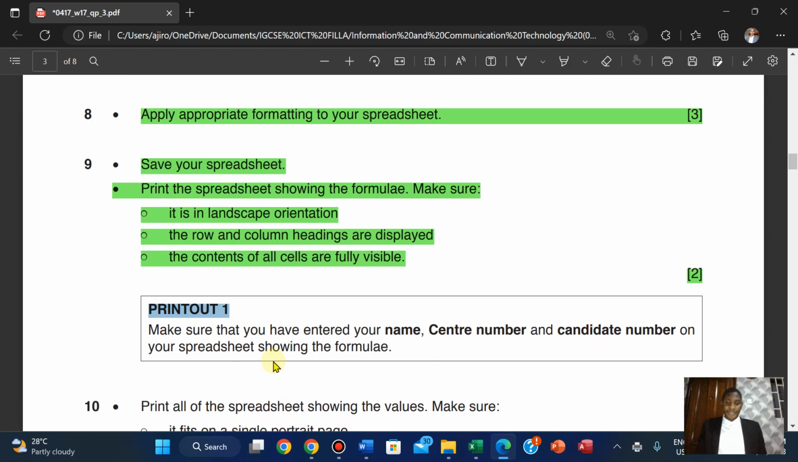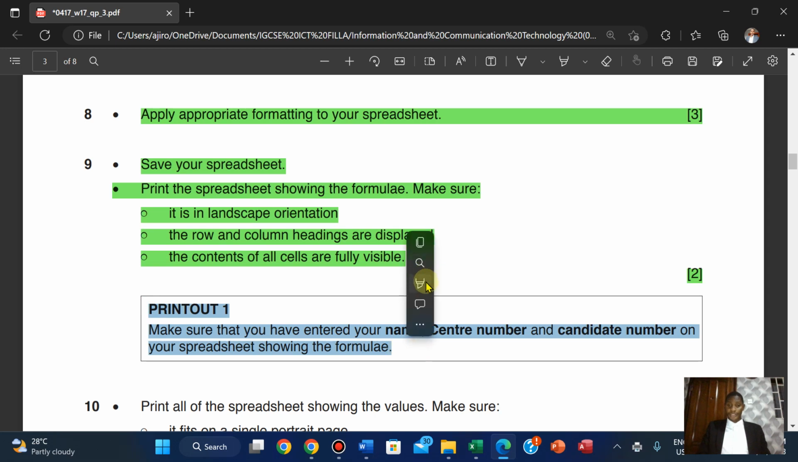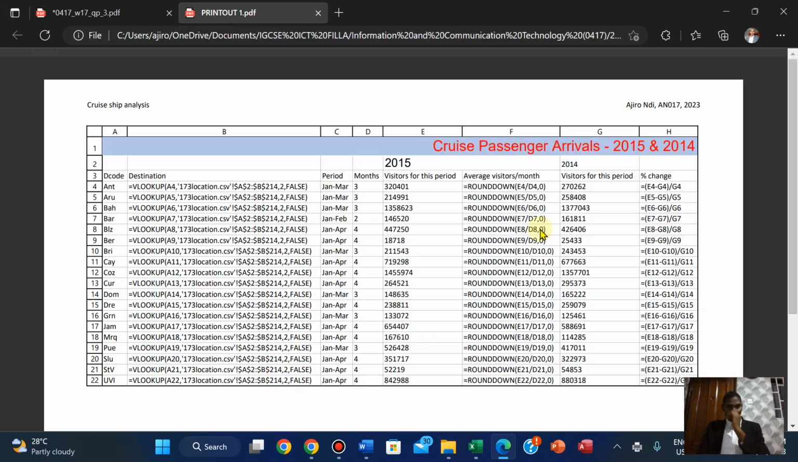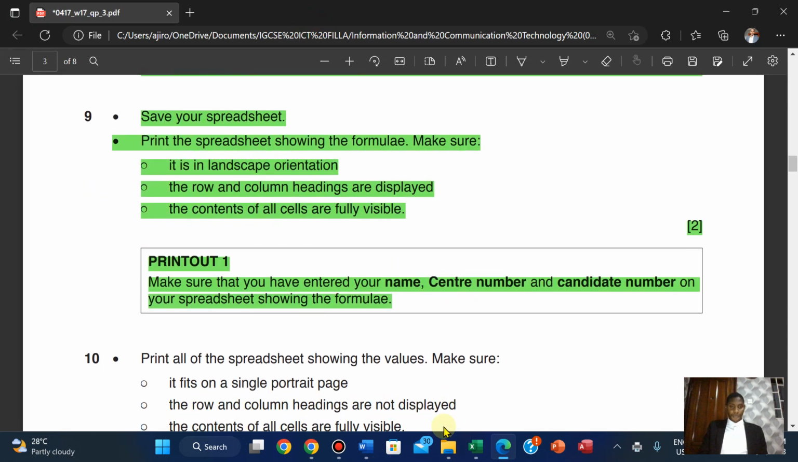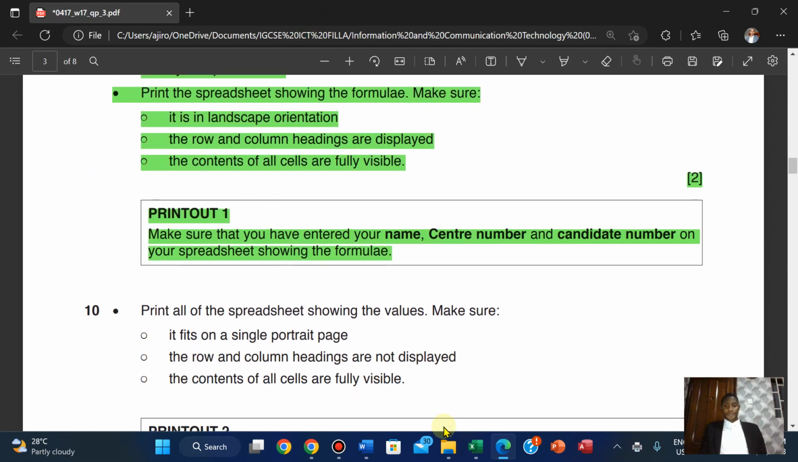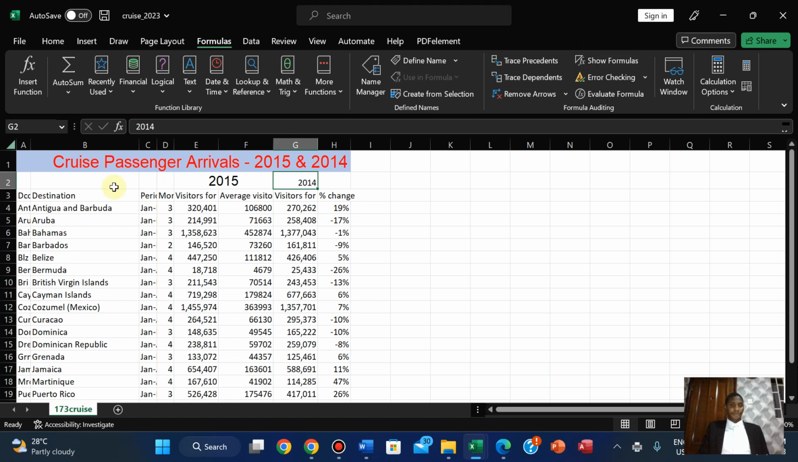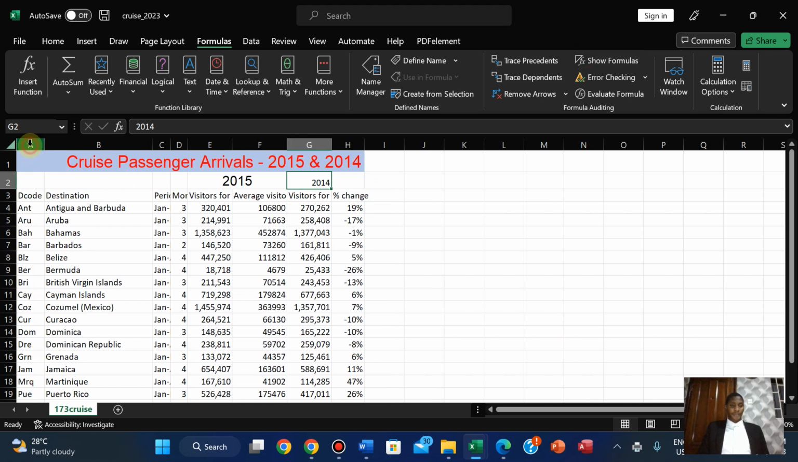Make sure you have entered your name, center number, and candidate number on your sheet showing the formula. We have done that. We're still going to check. In fact, I'm going to check now. Yes. Print all of the spreadsheet showing the values. Going to check the formula. So I need it showing the values.